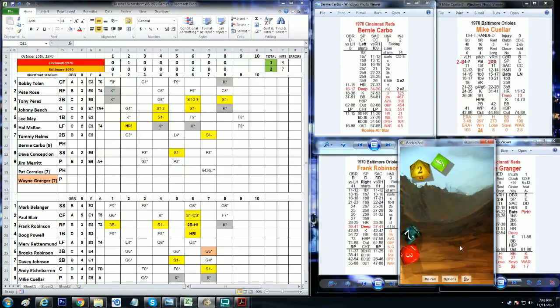Bernie Carbo looks at a pitch. Here it comes. It's a 6 against the lefty, so it's coming off Cuellar. It's a 32. 32 is a strikeout. So Bernie Carbo strikes out. And folks, we got us a series now.